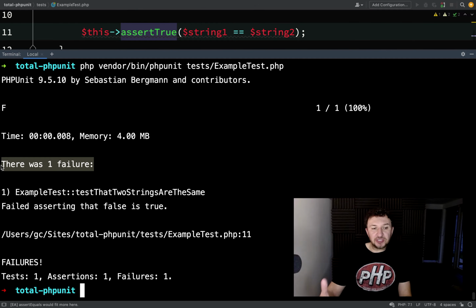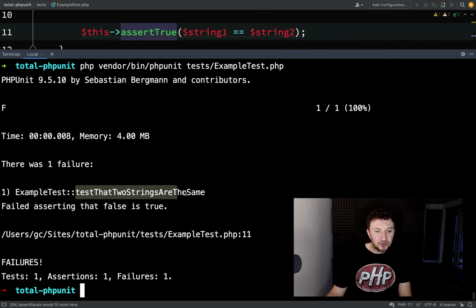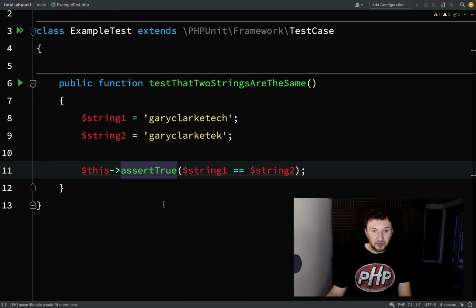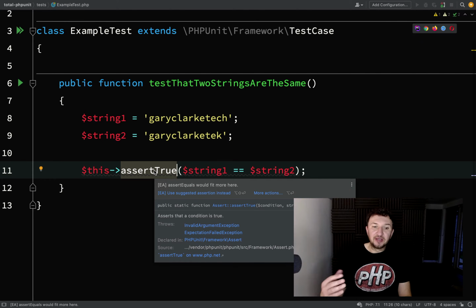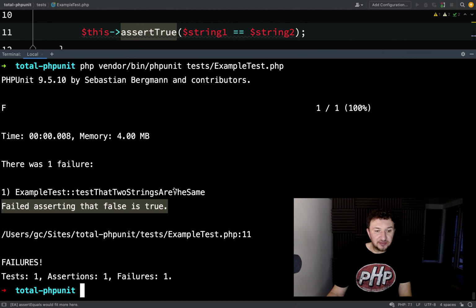So if we'd run more than one test and we'd had a few failures, it'll tell you exactly how many failures you have. And it tells you where the failure is. So it's in example test, and it's the test method that tests that two strings are the same. Failed, asserting that false is true. So we're saying that we believe that string 1 is equal to string 2. So we've said assert that this is true. In fact, string 1 is not equal to string 2. And so the answer is false.